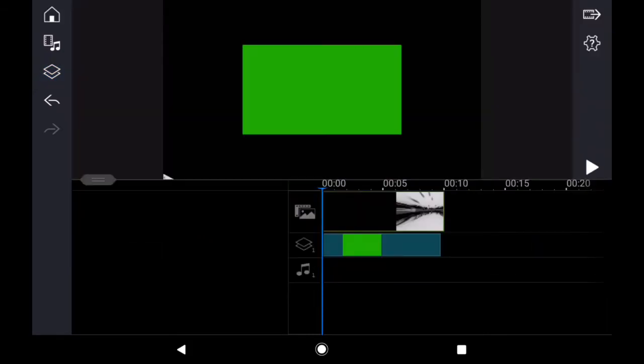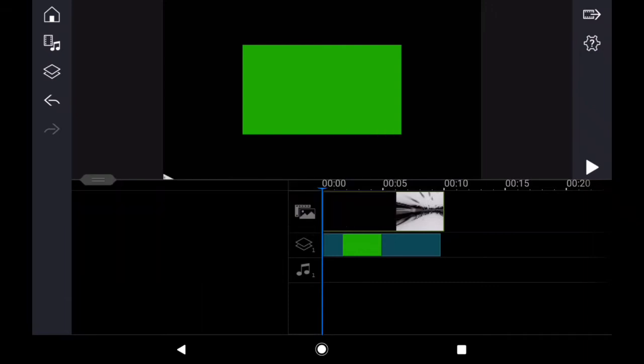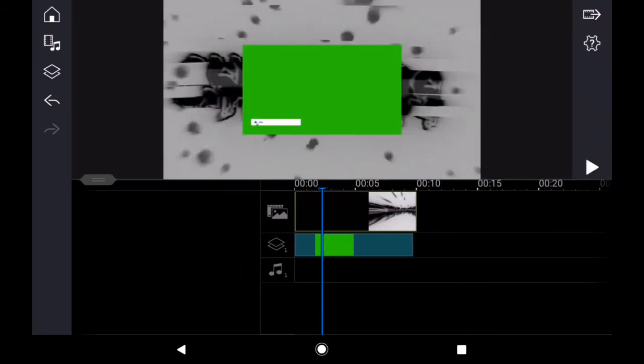Also, guys, I've actually had some comments on how I do this. I'll leave them on the screen right now. So that's why I'm doing this, because I've actually had some comments asking how to do these green screen animations and stuff like that. So here we are.